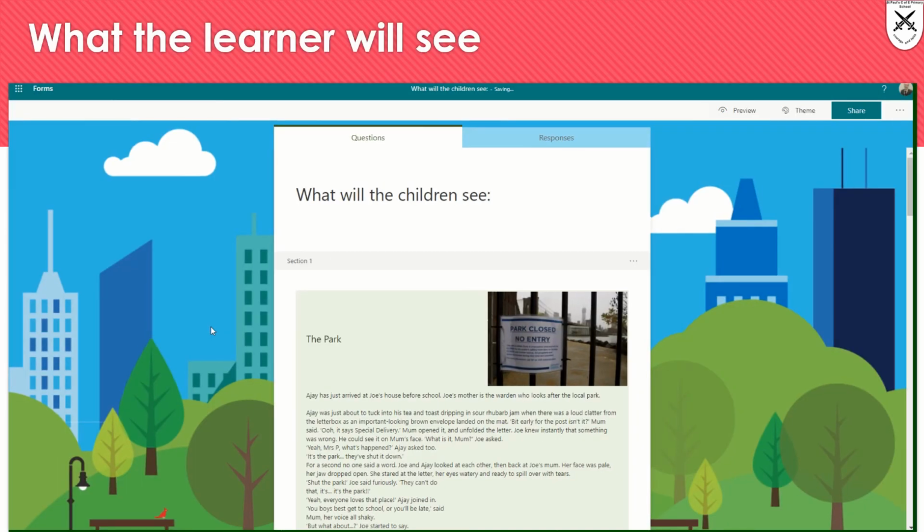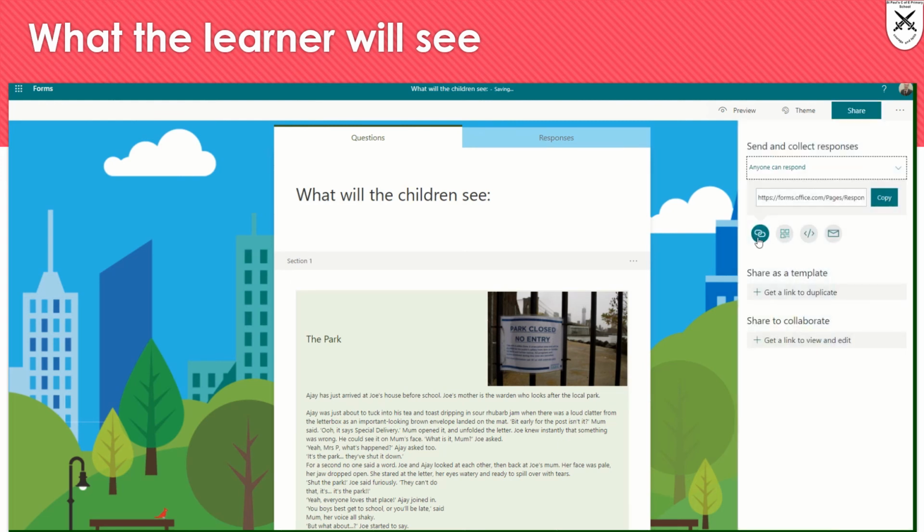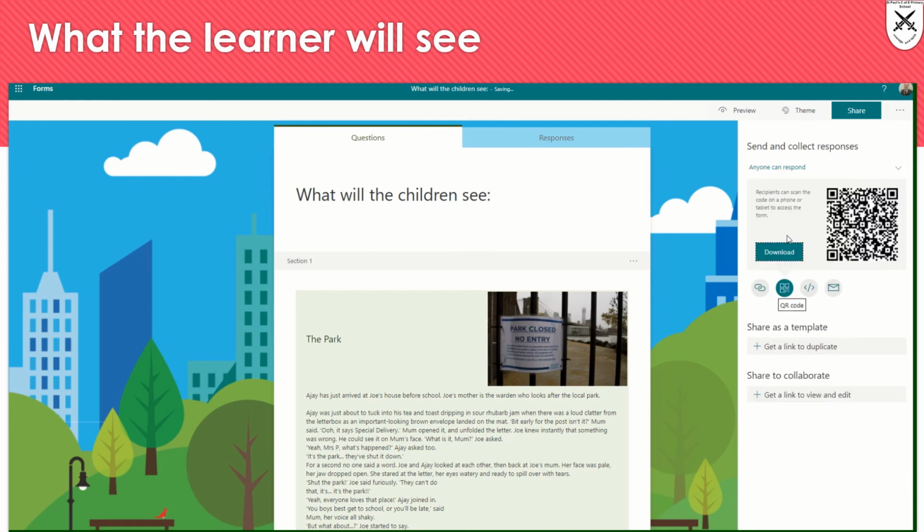When you get to the point where you're happy with the questions, the media that you've embedded, and the theme that you've chosen for the background, then you can click Share. You've got four options and it automatically goes to the copy of the link, but you can choose to send an email, to embed, so if you were going to put it on a web page, if you click here, it gives you a QR code that can be scanned by something like a mobile phone or an iPad.